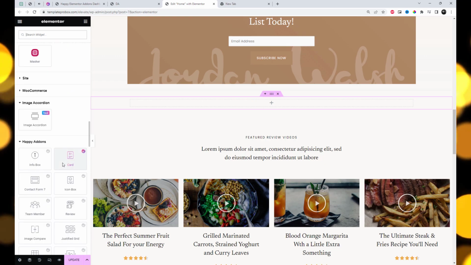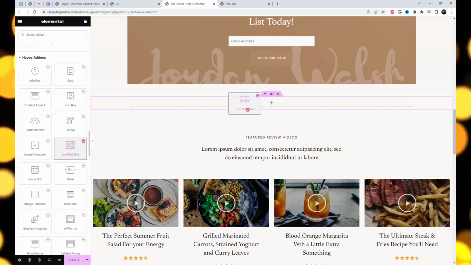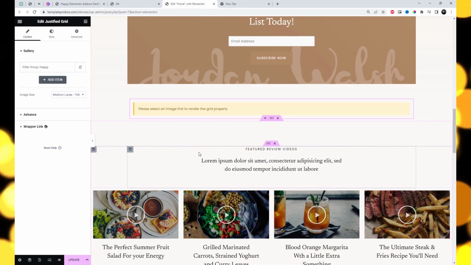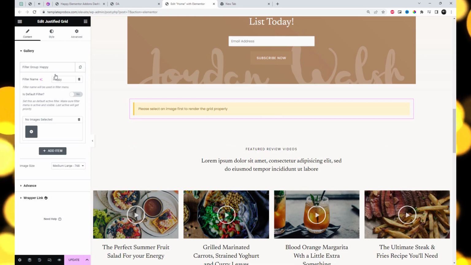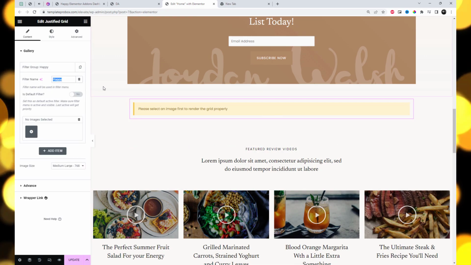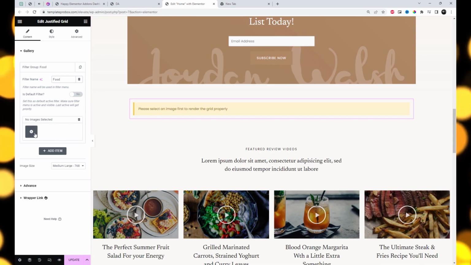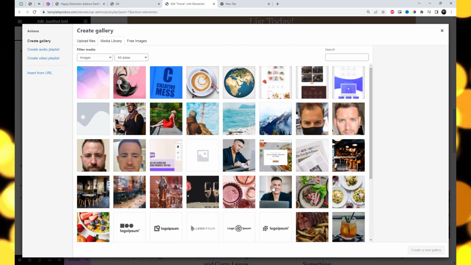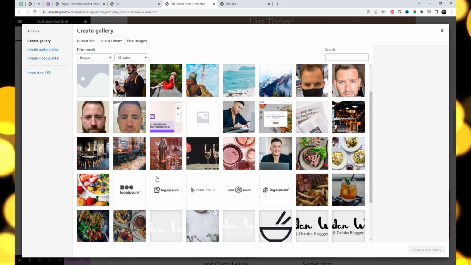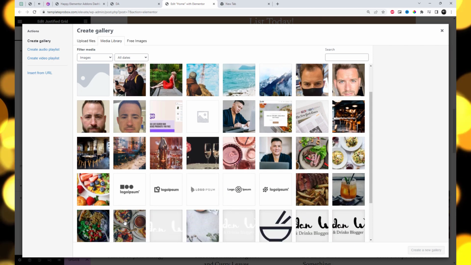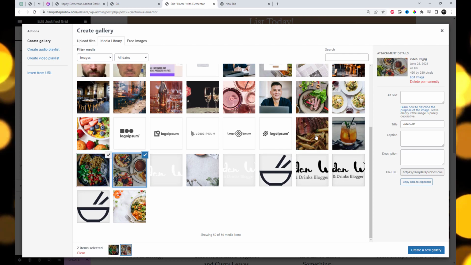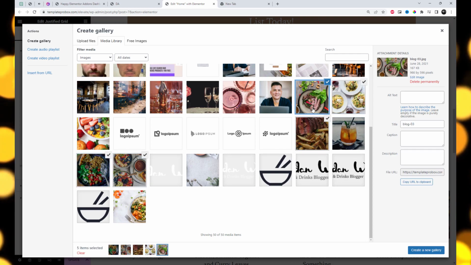Open Elementor Page Editor settings, then select the justified grid from the menu bar on the left-hand side of the screen, then drag and drop it in the selected area. This widget allows you to create multiple galleries with the names of your choice. You can add as many galleries as you want by simply clicking the Add Item button, and if you ever want to delete a particular gallery, just click on the X button next to it.